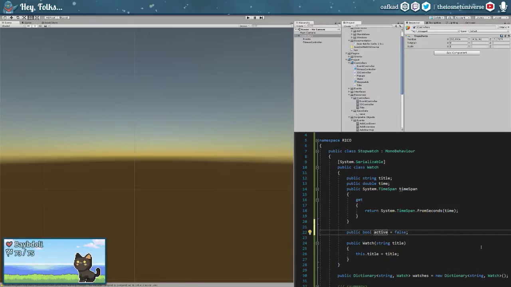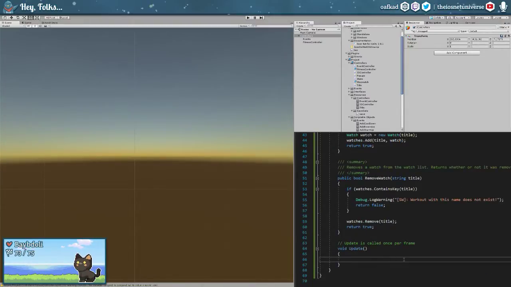Actually, I kind of prefer active to be false. And the reason for that is you go watches. I don't think we can do foreach on that. No, so we've got to do foreach key value pair string watch in watches, if watch.active. Sorry, if watch.value.active. So if it is not active, or sorry, if it is active, then we will do watch.value.time plus equals Time.deltaTime.